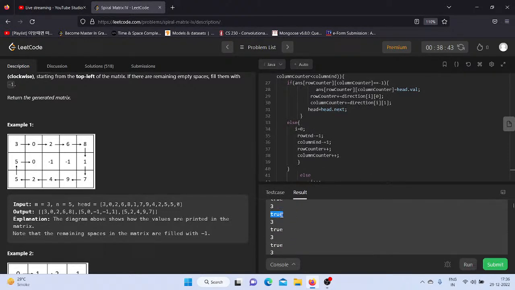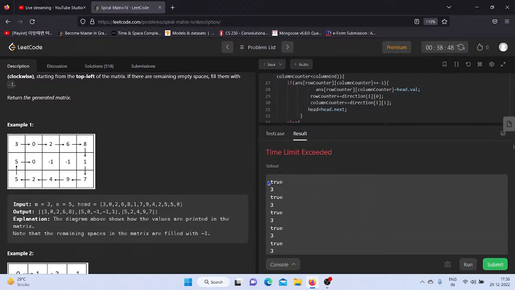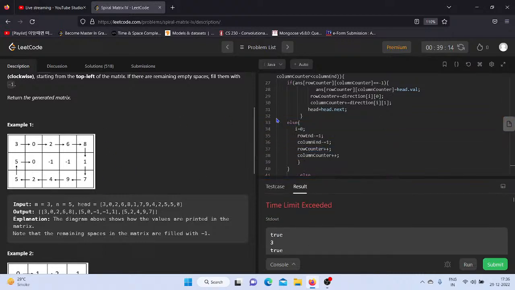True, 3, true, 3, true. Let's see what is the count of true. 1, 2, 3, 4, 5. And 2, 3, 4, 5, 6, 7, 8. The first 5 worked perfectly, but then it went wrong.